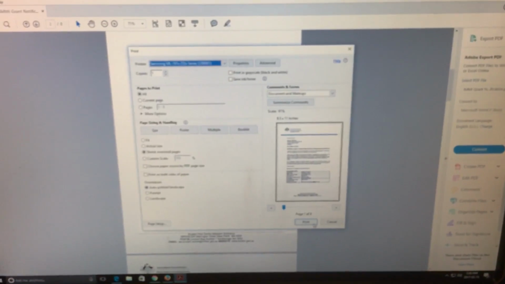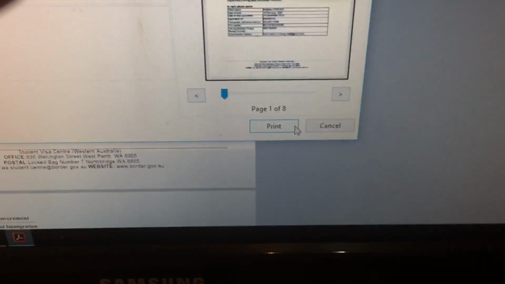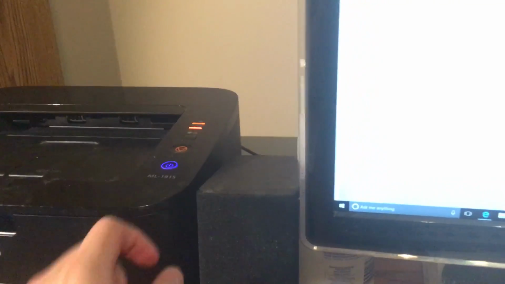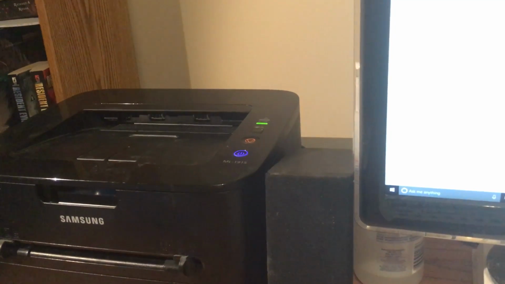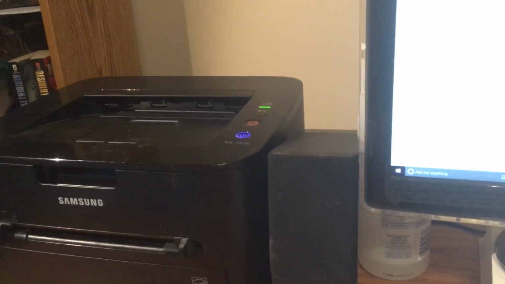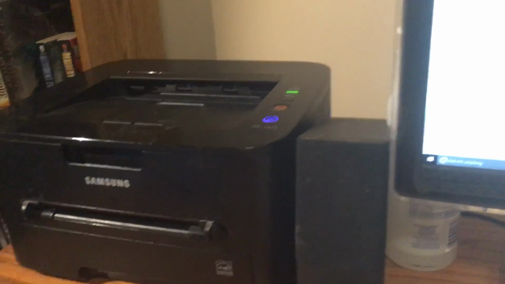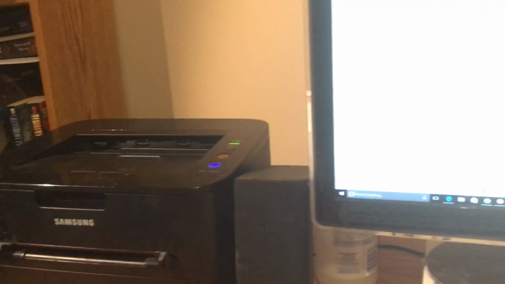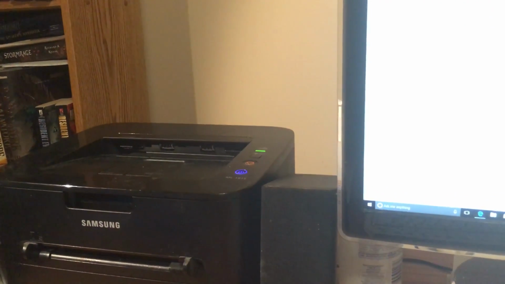And then normally you can just press print right after that. But before you press print, one very important thing, make sure you turn on the printer first. There you go. Make sure that noise finishes first. Okay, so now it's on.